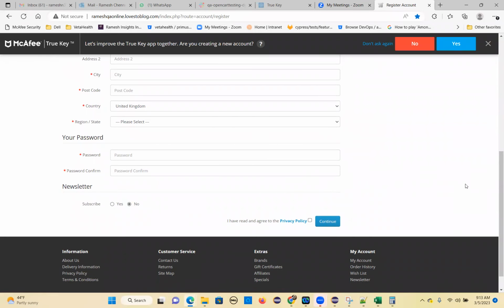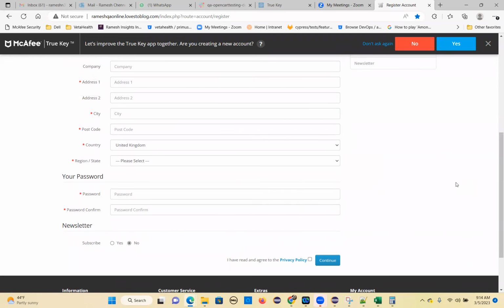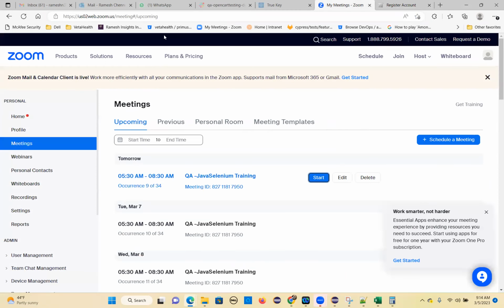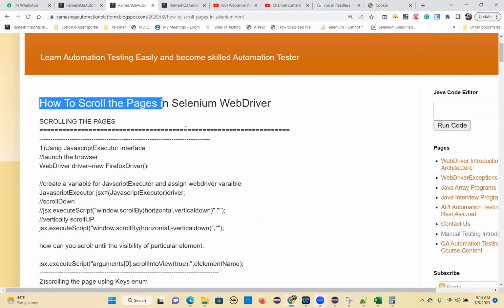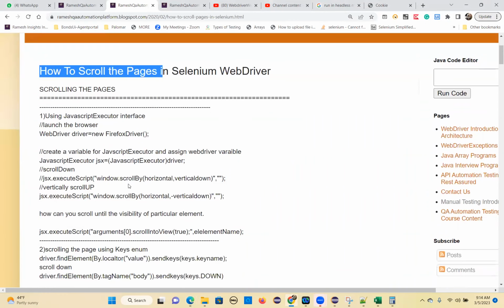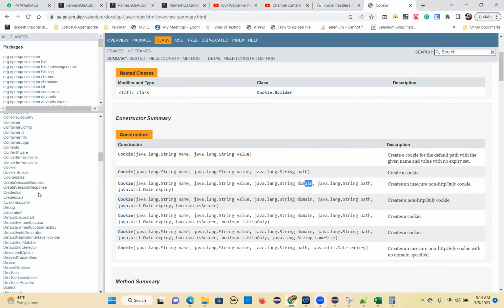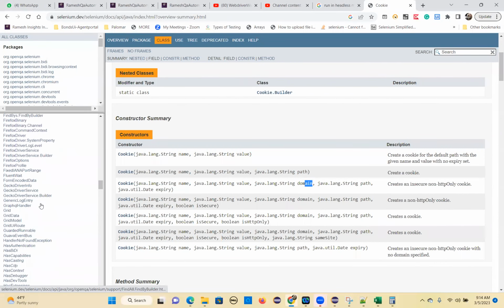So how can you scroll in Selenium? Generally Selenium will scroll, but if Selenium is not scrolling, you can scroll your own way. This is the code. Standard codes, there is nothing wrong, and you are going to use a JavaScript executor. JavaScript executor is an interface in Selenium which is used to execute JavaScript code in Java Selenium.